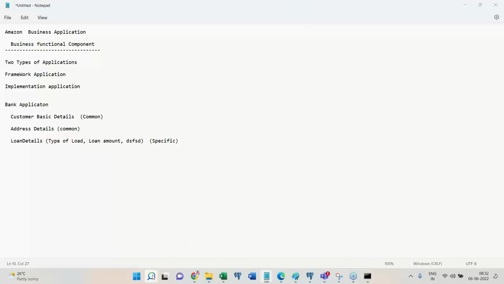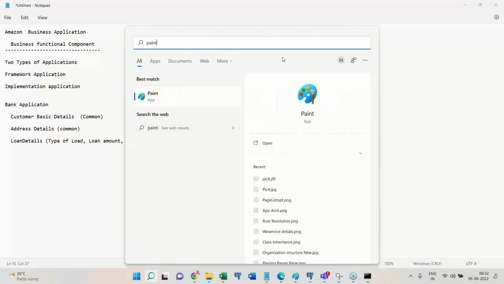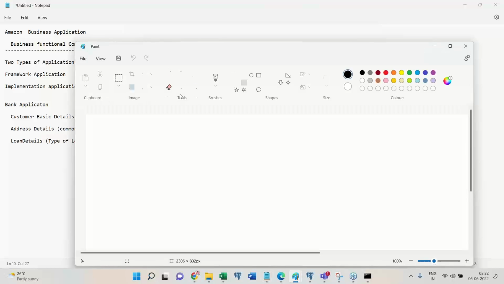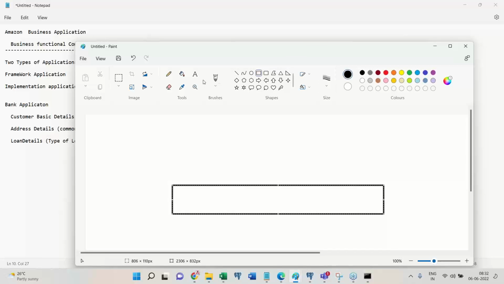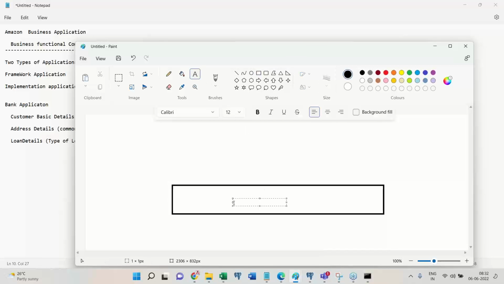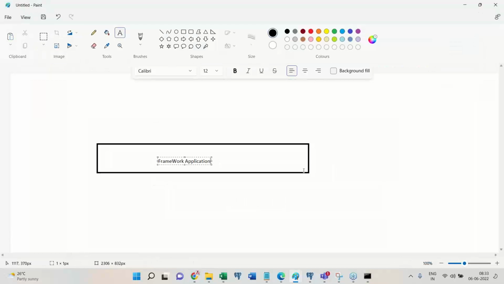What are you going to do now? I'll show you diagrammatically. I've been given a requirement to create a bank application. So today only banking operations, but tomorrow I don't know. It may be extended, right? So I'll create the first application, application 1. What is this application? Framework application I have created. This is for banking.